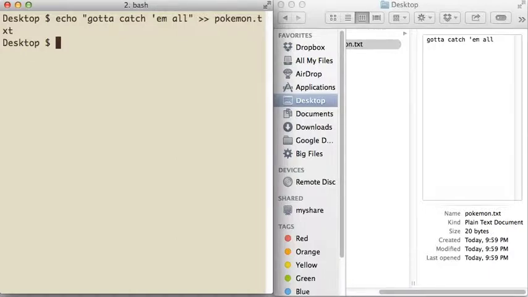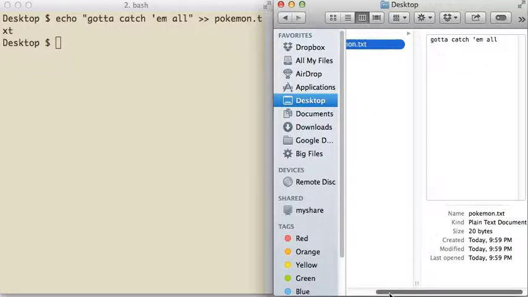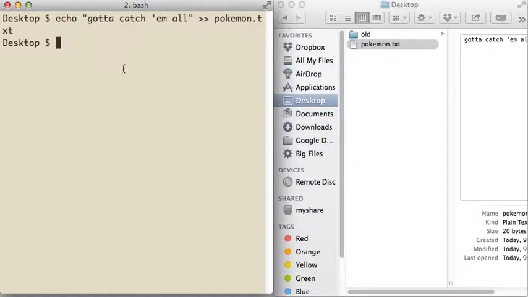So now, let's say we want to inspect the contents of the Pokemon.txt file. We can use the cat command, cat Pokemon.txt, and we can see right here, this is the content that we just wrote to the file.